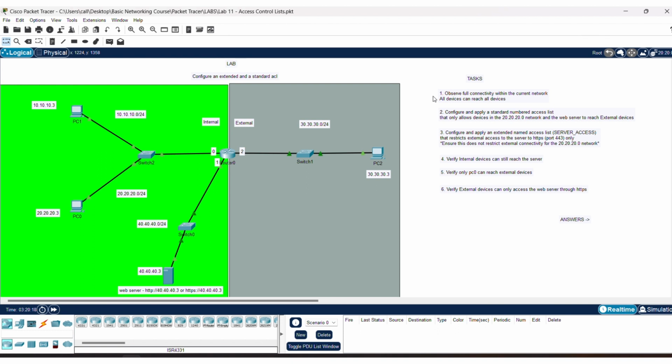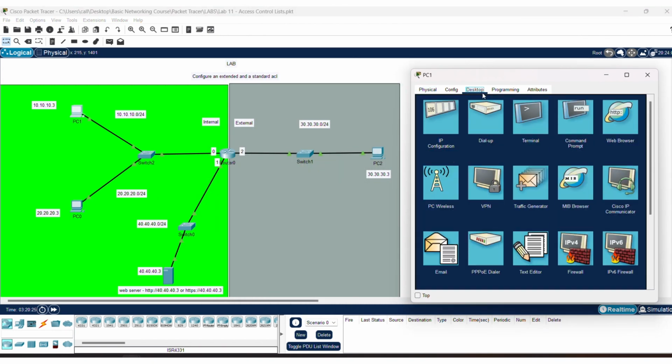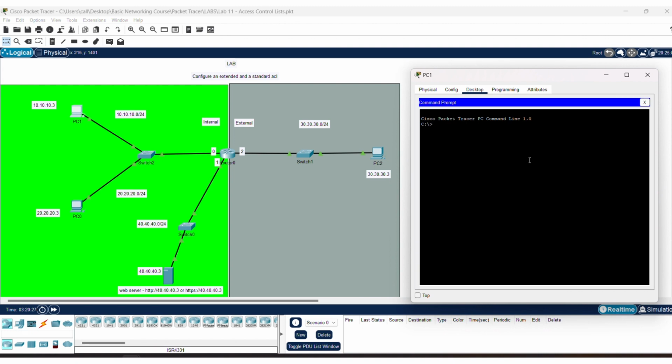All devices can reach all devices. So if we hopped into PC1, essentially what we're testing for here is that we can ping everybody. So first let's go ahead and ping PC0 at 20.20.20.3. Give Packet Tracer a second to work things out, as always. Looks like we can hit that.